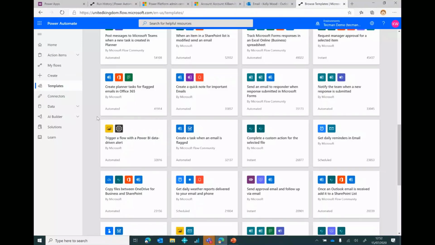So the possibilities of using Flow with CRM data and linking it into other services and SharePoint, Outlook, Teams even, you can use it to link it to Power BI. The possibilities that it creates for you are just exponential in terms of connecting to other systems.